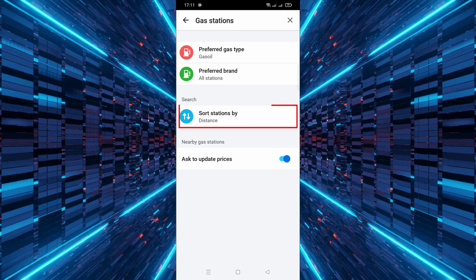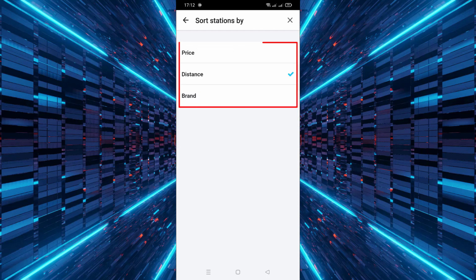Then, tap on the option labeled Sort Stations By. You'll be presented with three choices: price, distance, and brand. If you select price, Waze will list gas stations starting with the cheapest. If you choose distance, stations will be sorted by how close they are to your current location. And if you select brand, the stations will appear grouped by fuel company.